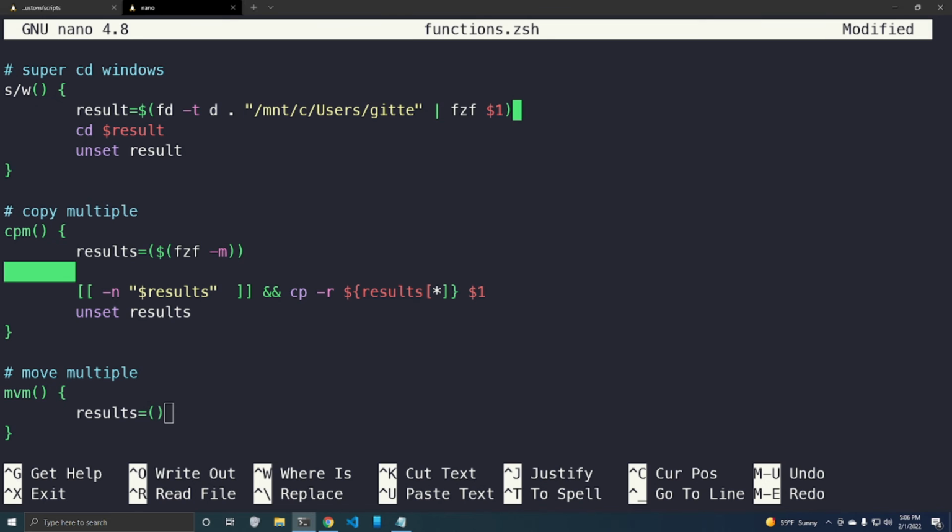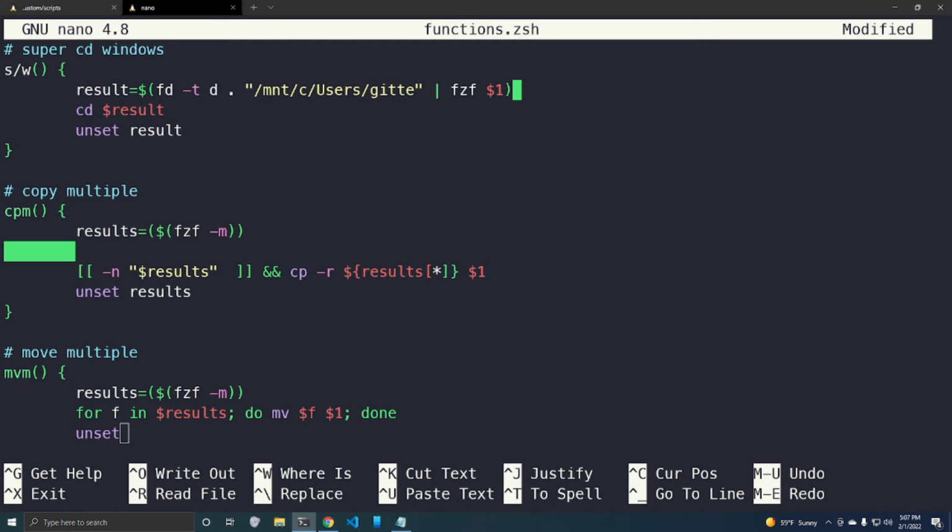Results equals $ FZF-M. Same thing. For F in results, we're going to do MV F to 1. Let me say done, and then unset results. So each one of these results, we're going to move one by one into that new folder, or into that folder that we pass in.